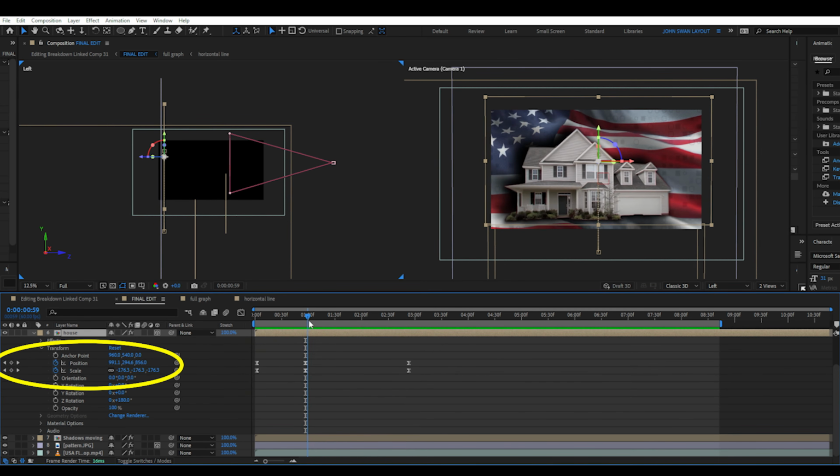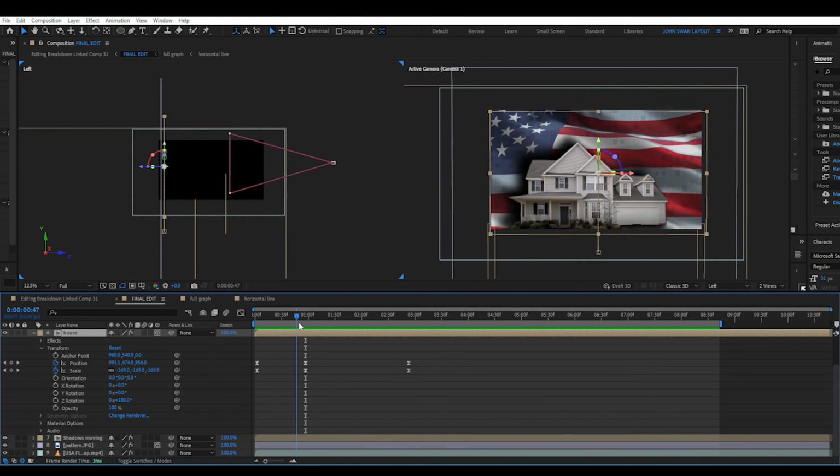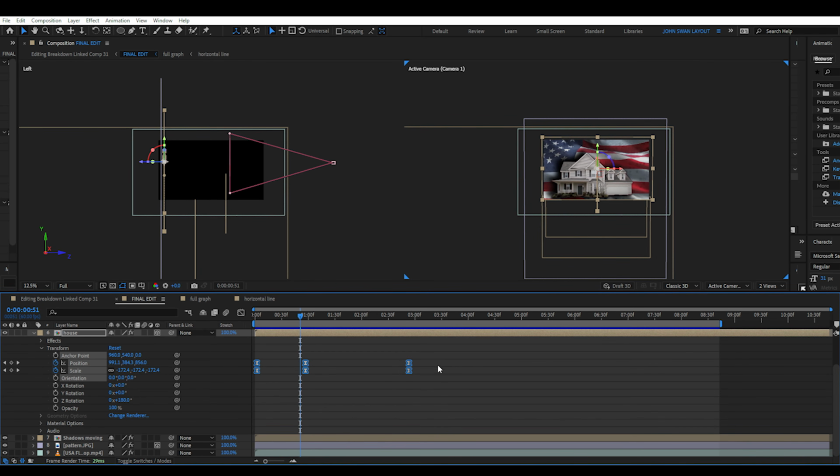You can move this image either by sliding the blue numbers, or you can use the preview window and click and drag the green arrow to move the house up. Like always, you can highlight the keyframes and hit F9.